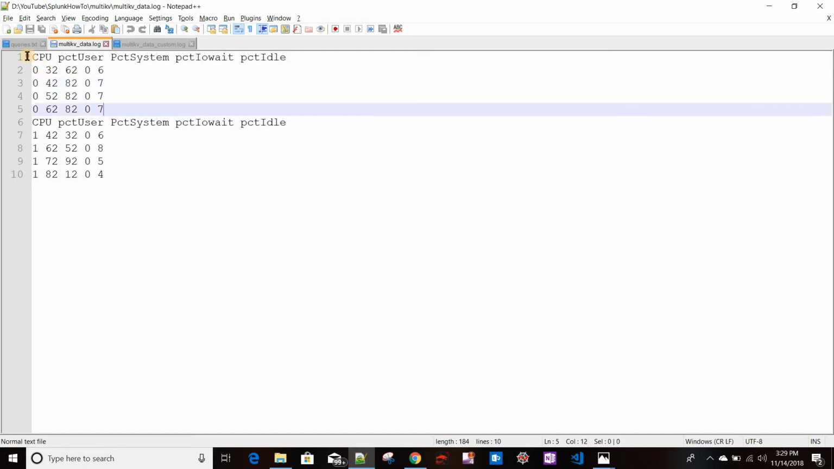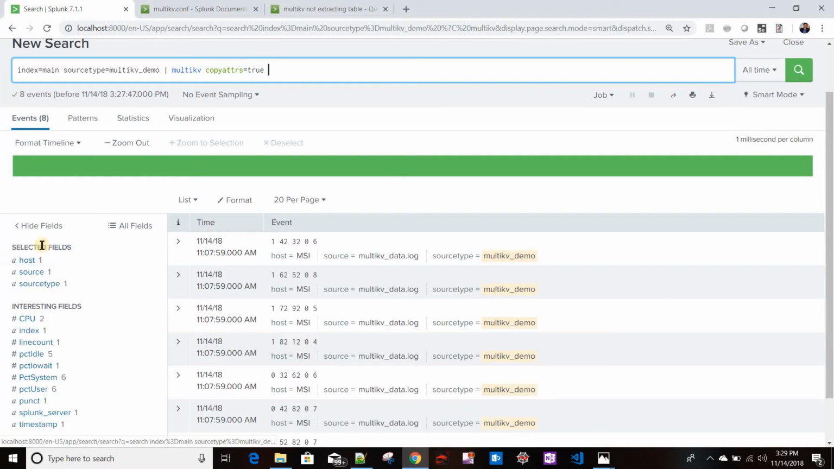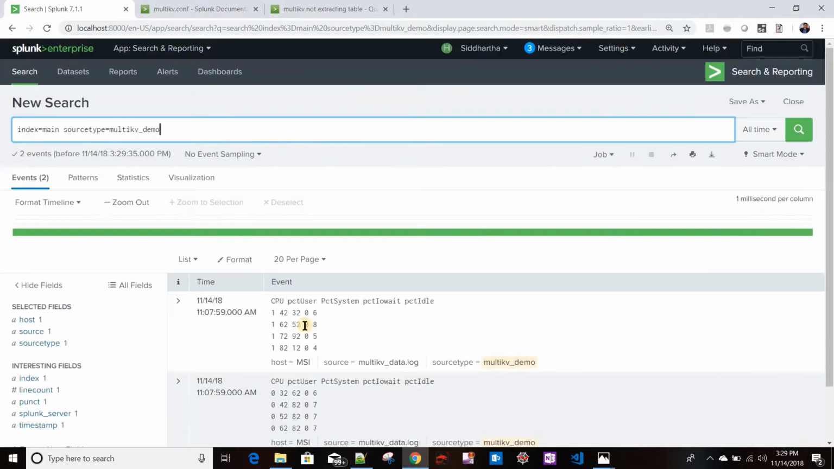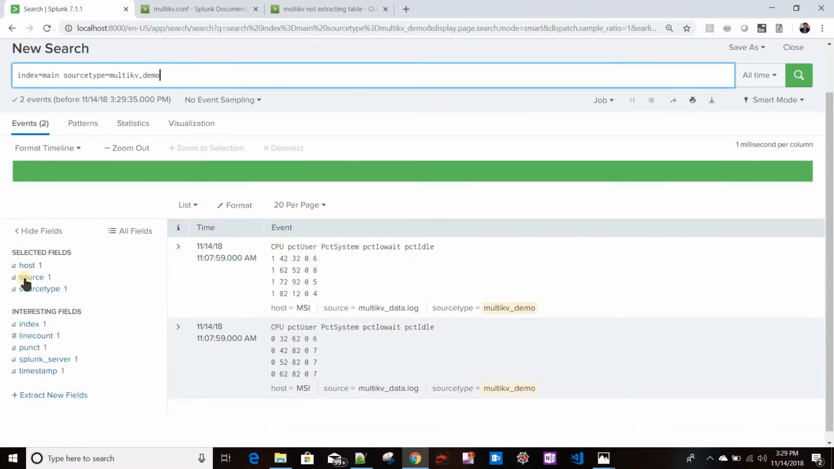So if I talk about this event, it creates 4 events out of it, and each event also has its own underscore time, host, and source type values. So if I just remove this, each event has its own underscore time and these values. What copy attribute true is saying is, whenever it creates a new event, it also copies the other values belonging to the original event, like underscore time, host, and source type, to the newly created event as well. If it is false, it doesn't copy them.